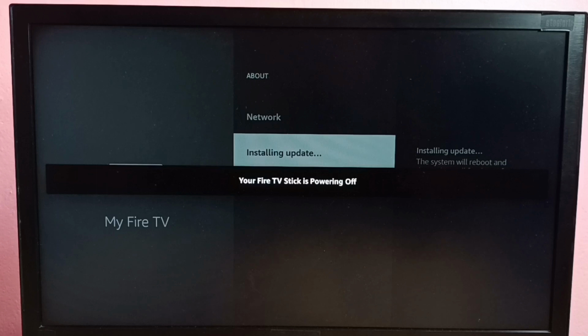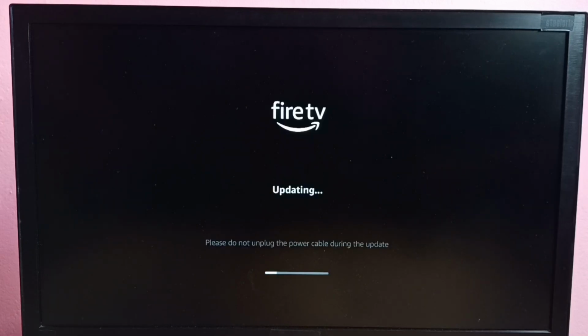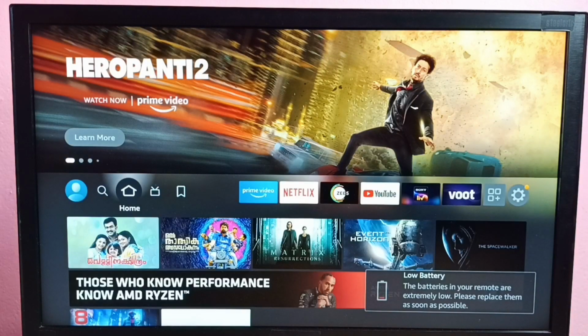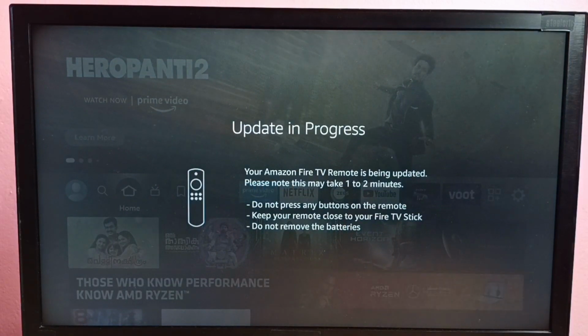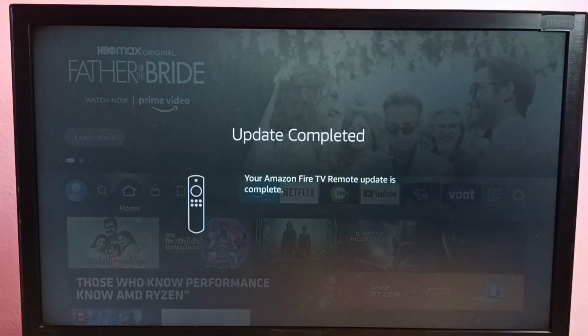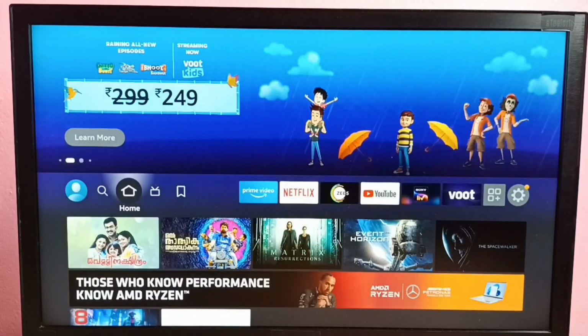So the system will reboot. So now it's powering off. See, it's updating. Okay, update completed. Now it's restarting. Please wait. See, now it's loading. So now again you can see one pop-up screen here. It says update in progress, so please wait. Okay, update completed. So this way we can update.